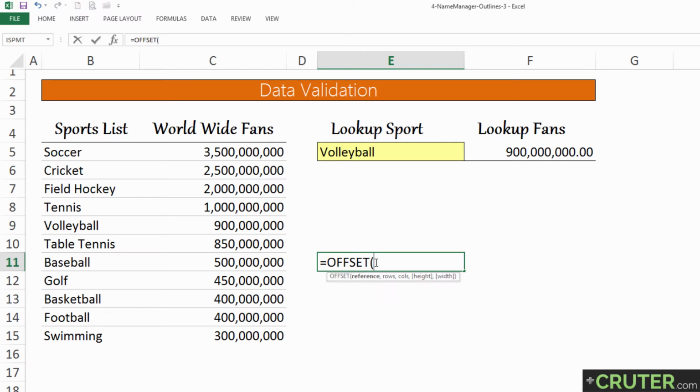So what it's basically saying is take a reference, say this one, B5, soccer, and ask, do I want to offset that by anything? It's talking about rows right now, so do I want to go down in the rows or up in the rows? Meaning, do I want to go down 1, which would mean I would start on cricket, or -1, which would mean I'd start on Sport List? I don't want to go up or down. I want to stay on soccer, so I'm going to hit 0.